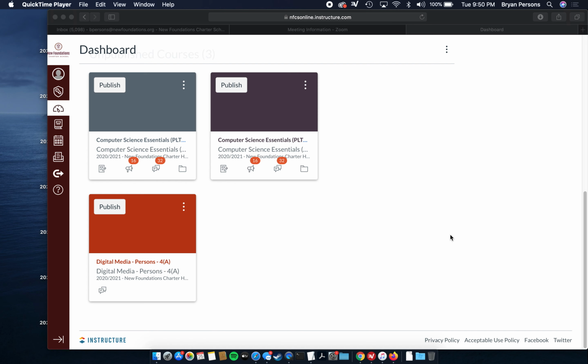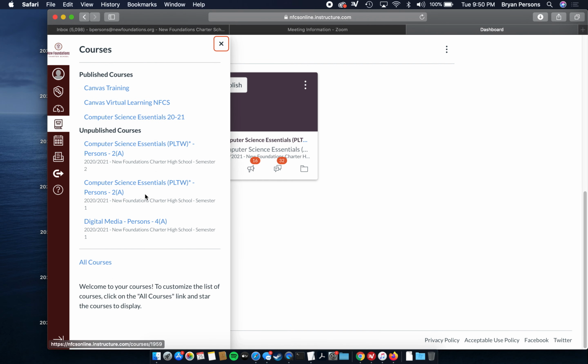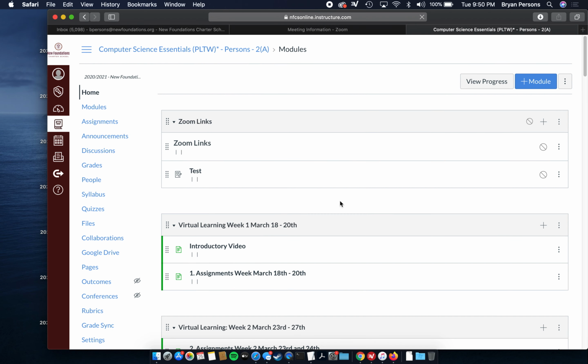Okay, everybody, so what I wanted to show you here is how to place two Zoom links into the same cross-listed section in Canvas. So for me, what I'm going to do is I'm going to go to Computer Science Essentials Persons-2A for the second semester. That's going to hold actually two classes in it.